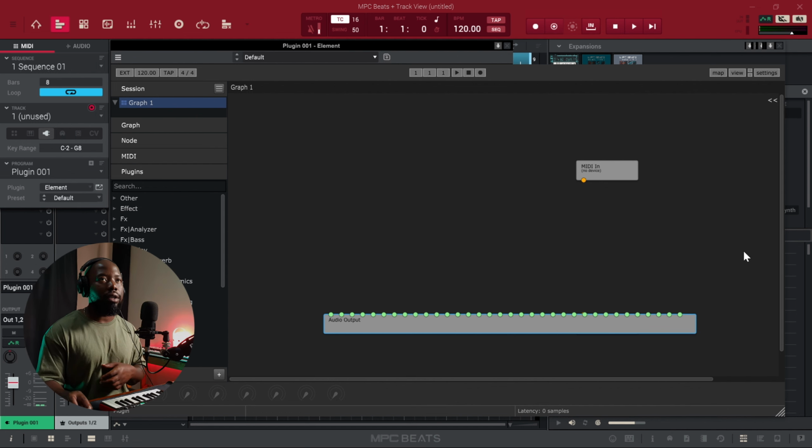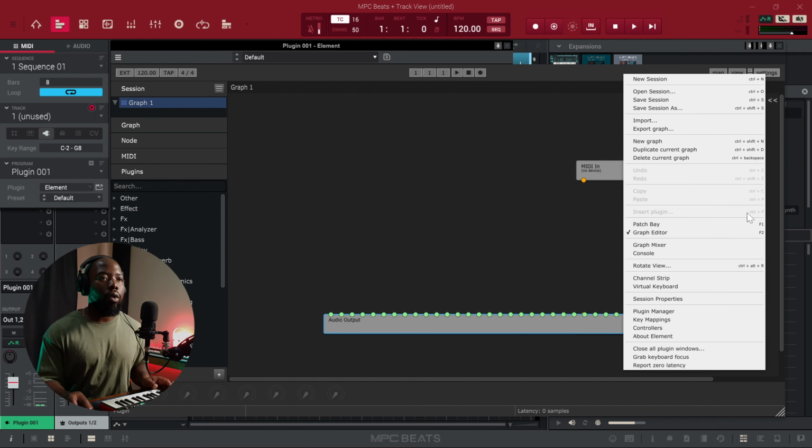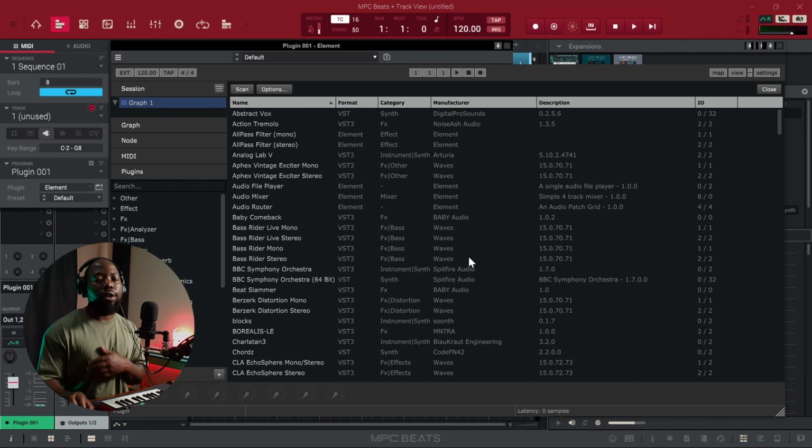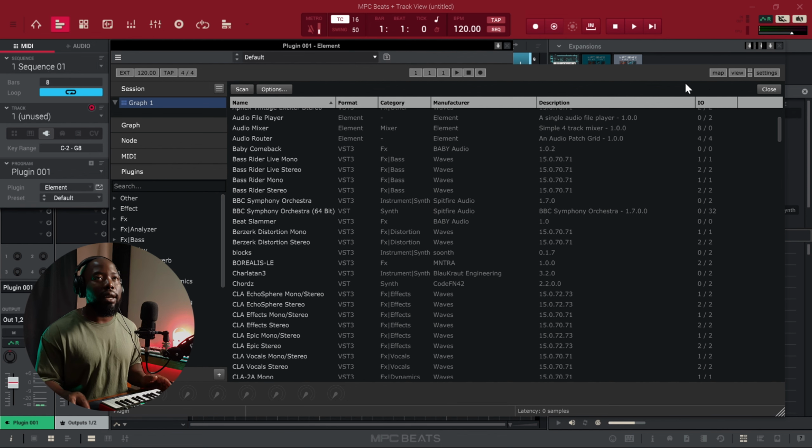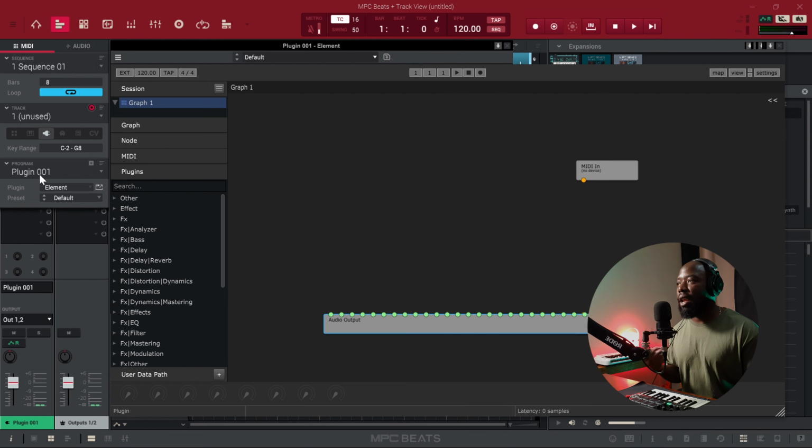And in order to fix that, you want to come here to settings, scroll all the way down to plugin manager, and then you'll notice that my plugins are loaded already, and this is because I've done this already. What you want to do is click scan, and then it'll scan your entire PC for all the plugins that exist on your PC. Once that's done, you want to click close, and now you can navigate your plugins on the side here.